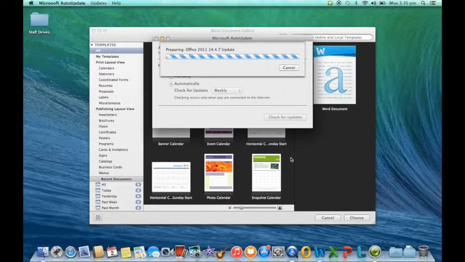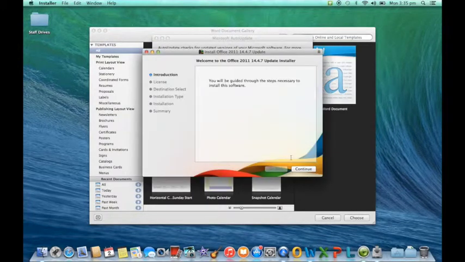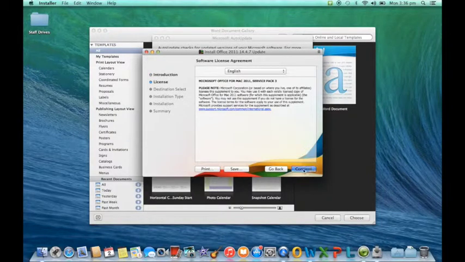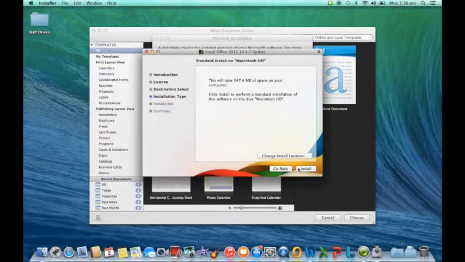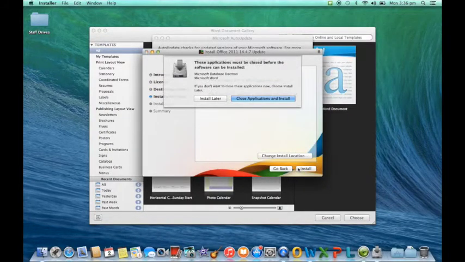Okay, so now it's downloaded, it's preparing to install it. This is the installer package, so I'm just going to continue my way through this. Pressing continue and agreeing to the software agreements. It's just asking me where I want to install it. Yes, I want to put it on my Macintosh hard disk drive. Continue. I'm going to press install.